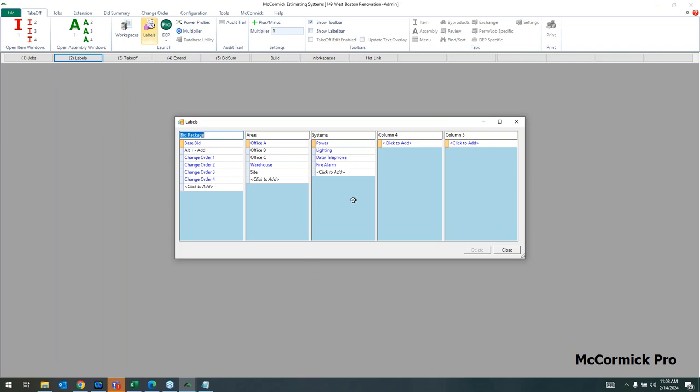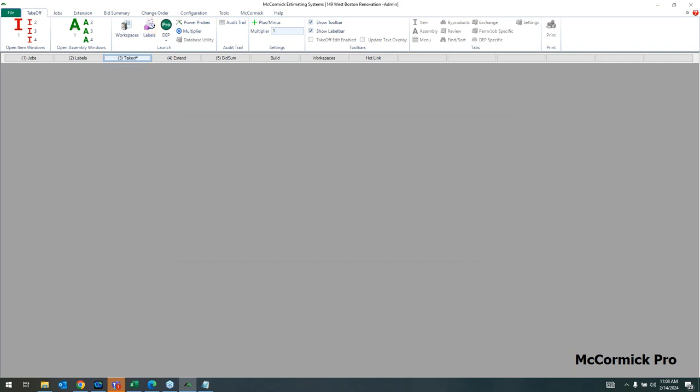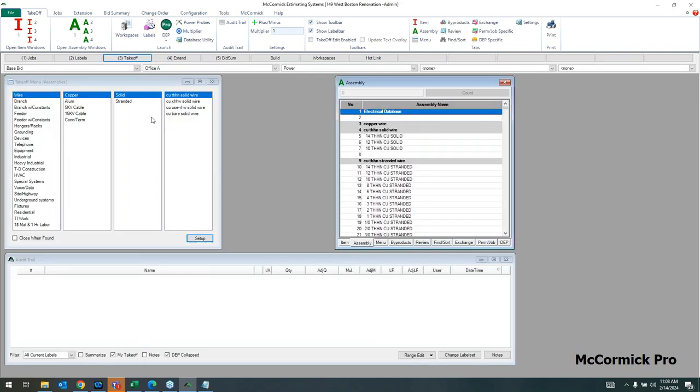And now that I've created my labels and I'm happy with it, I'm going to go ahead and close out of that. That's going to lead us into our third step, takeoff. First thing I want to mention is this dropdown is what we call the active label set. So here we have our bid packages, we have our areas in our second column, and then in the third column, we have our system. So right now I'm currently on base bid Office A power. So if I were to do any takeoff right now, that's specifically where it's going. That's how that active label set works.